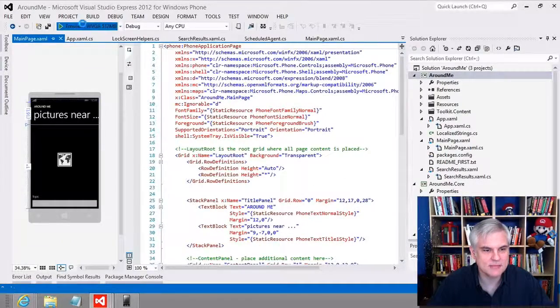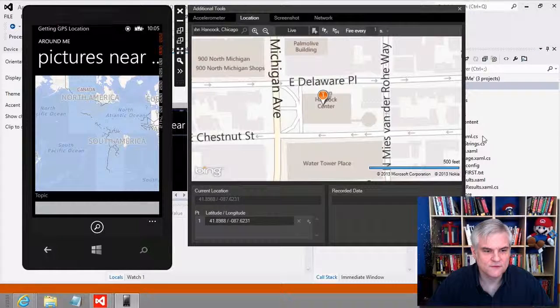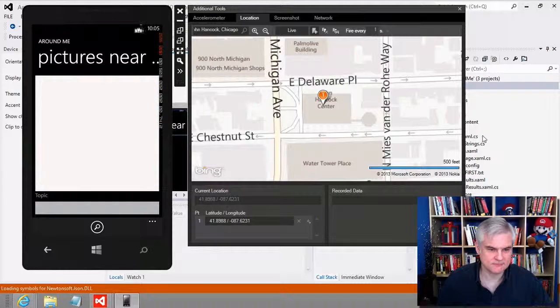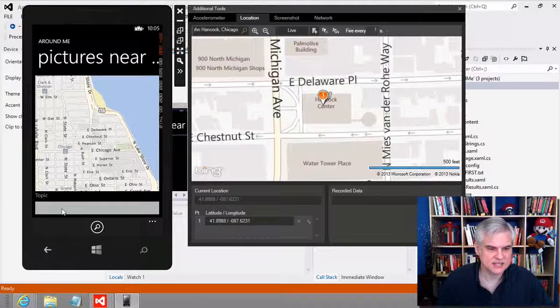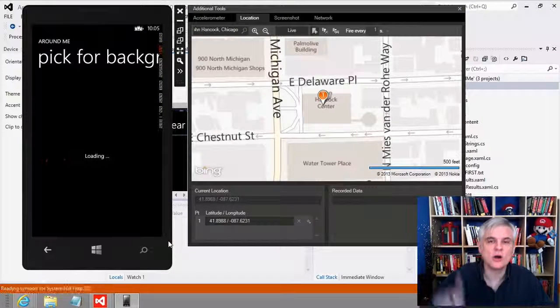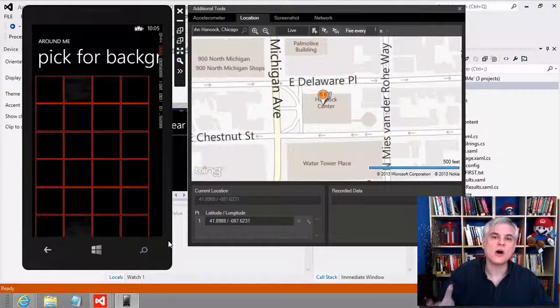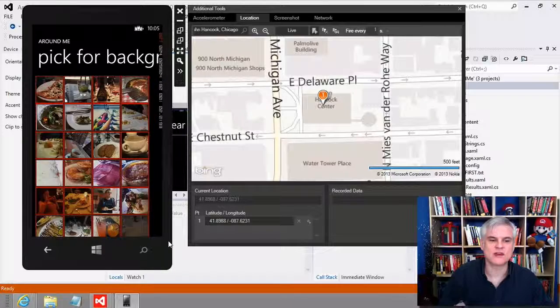It's called Around Me, and what it allows you to do is wherever you're standing in the world, you can type in a topic. For example, I'm going to type in the topic food, and then click the search button, and now it'll go off to Flickr, the photo sharing website's web services, and it will show me all of the images that match that criteria.